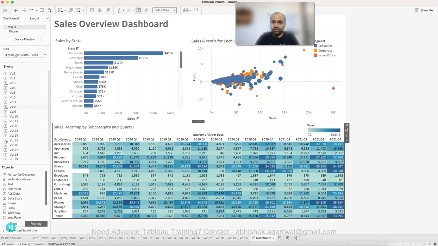Now, an important thing about dashboards is that dashboards always have one or the other filter which can filter the entire dashboard, right? For example, if I want the product category, that I want to know, okay, what is my furniture? I should be able to select that. If I want to know technology, I should be able to select that.